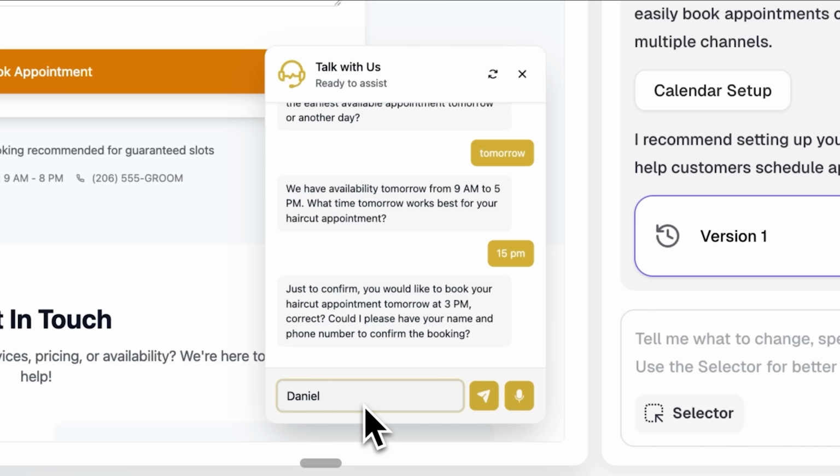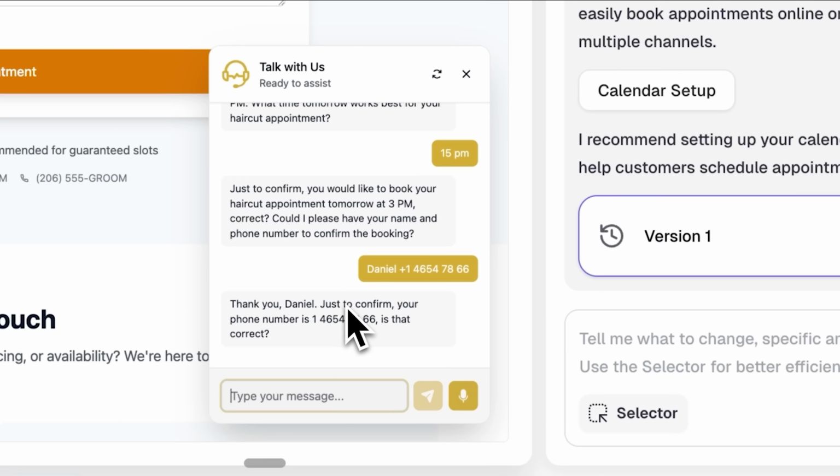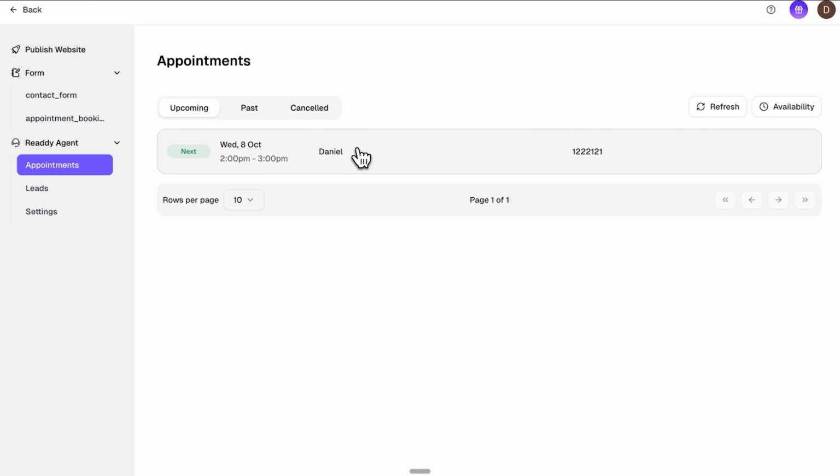I can even make an urgent appointment. The system shows available time slots, and I can quickly book one directly through the chat. All I need to do is enter my name and phone number, and just like that, the booking is confirmed.